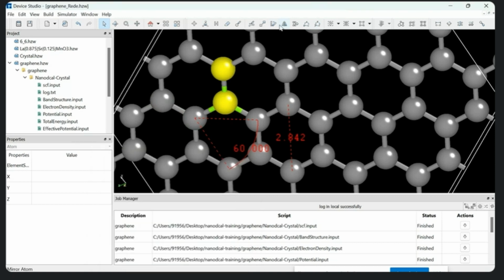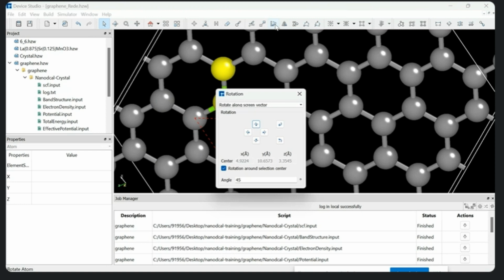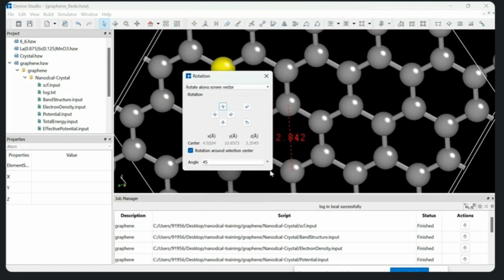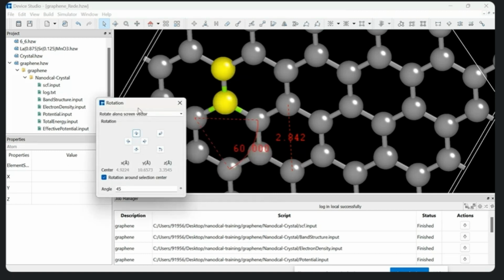Similarly, if you want to rotate it instead of moving, you can rotate clockwise or anti-clockwise, by 30-degree, 40-degree, or 50-degree angle. These are all rotations. You can see here by screen vector, along x y z axis vector, along a b c vector, you can rotate it. Here you can rotate the selected atom. If you want to select the whole structure, you can also rotate it, and that particular angle is also specified.